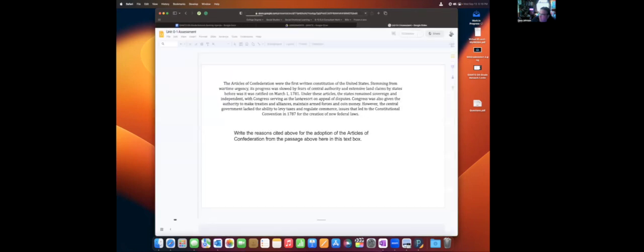For this particular unit, you're also going to notice that it is done in Google Slides. It is done in Google Slides for a variety of reasons. One, you could print it if you wanted them to do it pencil and paper.